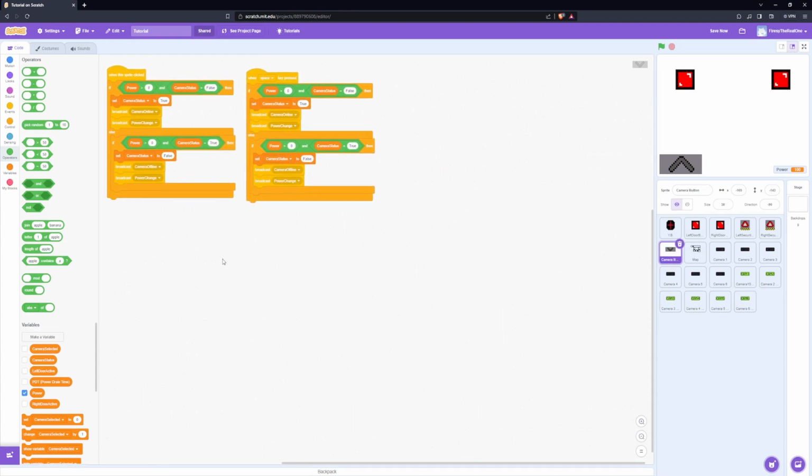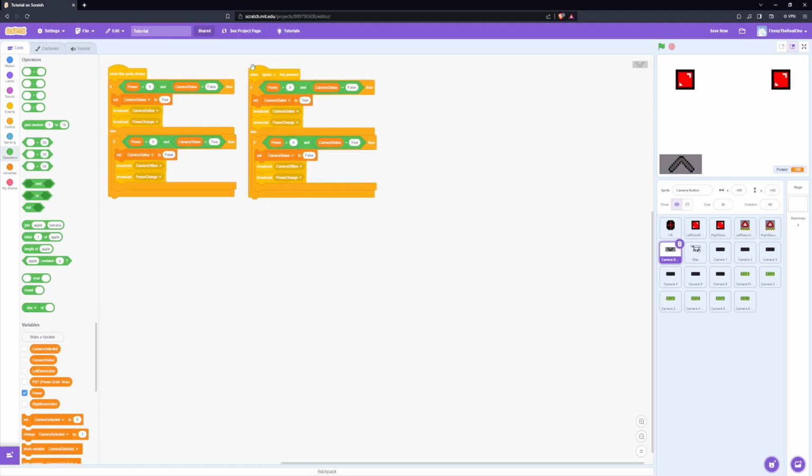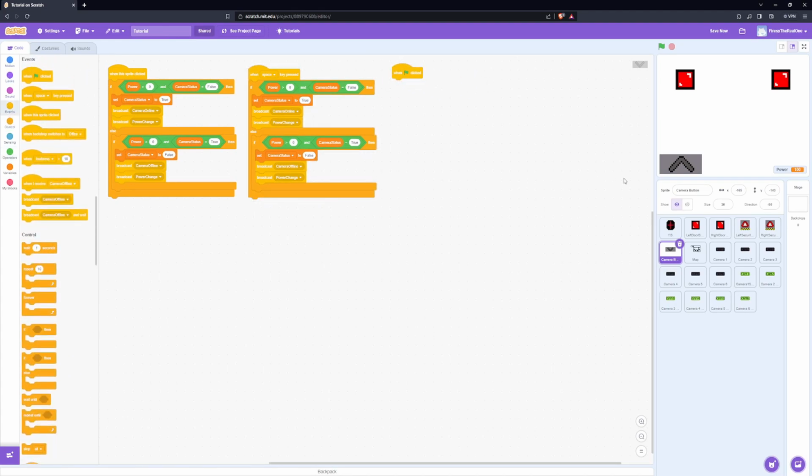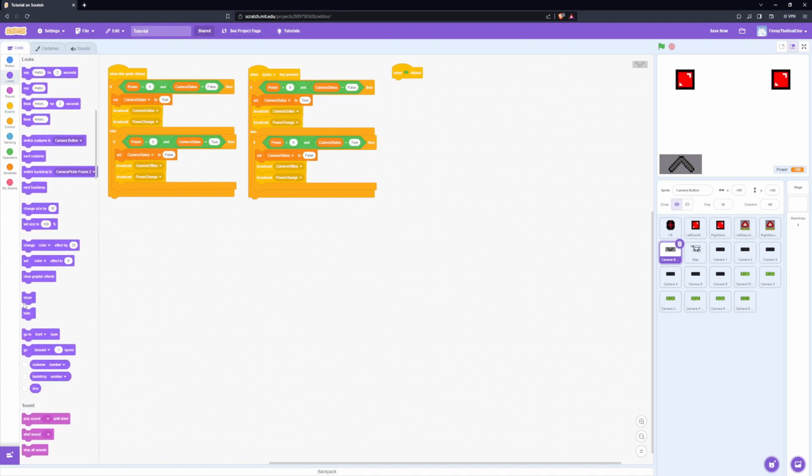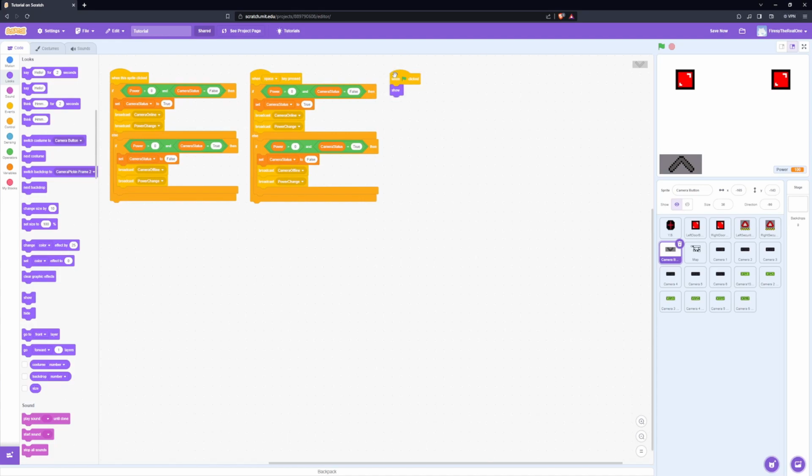There's some code missing here. No idea how I missed it. Anyways, right here, when green flag clicked, you're going to show the button. I don't know how I missed that. So now, everything that is related to power actually relies on power.